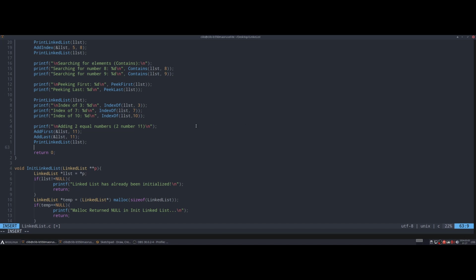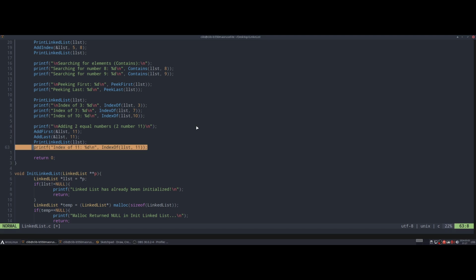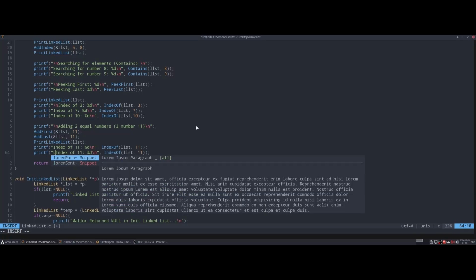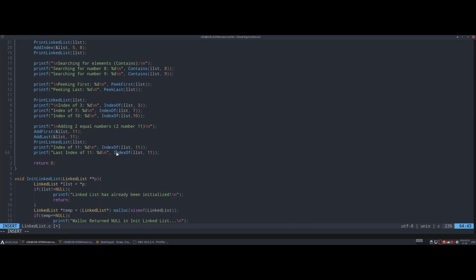So let's first test the index of. So this is printf index of 11. So this should return the first index of 11, meaning it will be index 0. So this should return 0. And we're going to return an index of linked list 11. And right here, we should just add the last index of. So last index of 11. And here is the last index of.